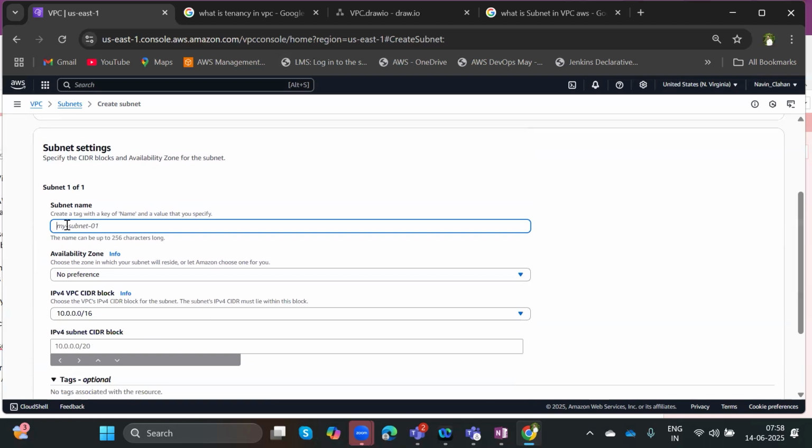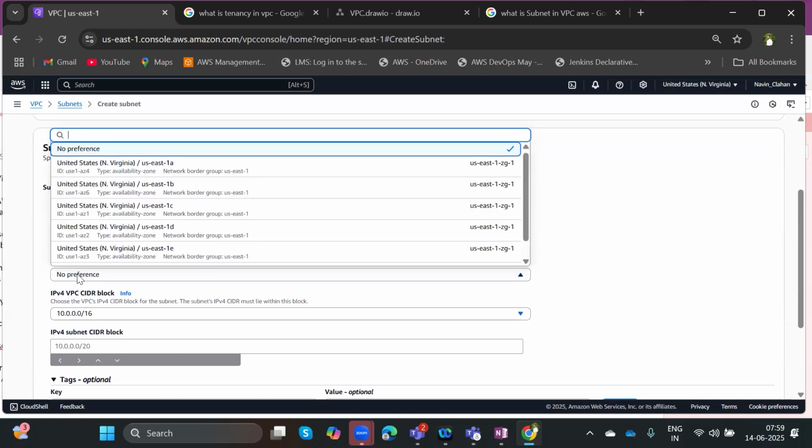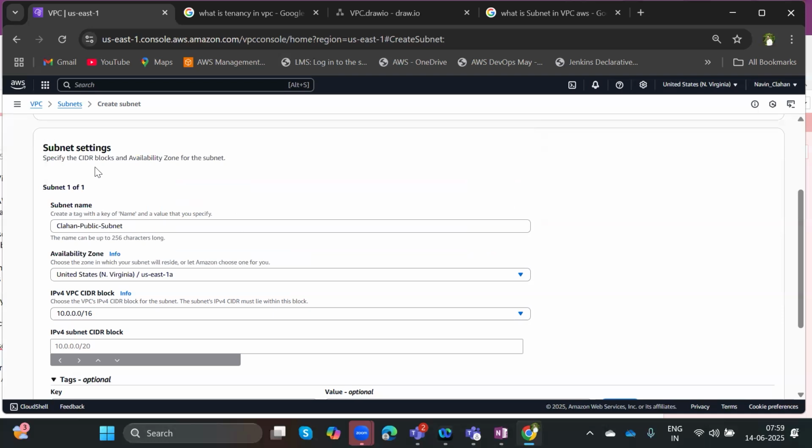For the subnet name, I can go for the name option. It is called client-public-subnet. This is the subnet name which I'm providing, and we have to choose in which availability zone to create it. We can see the availability zones: 1A, 1B, 1C, 1D, 1E. See, every region is divided into availability zones. Let's say I'm setting this particular availability zone. And if we come down, we can provide the VPC CIDR. Don't change this one.